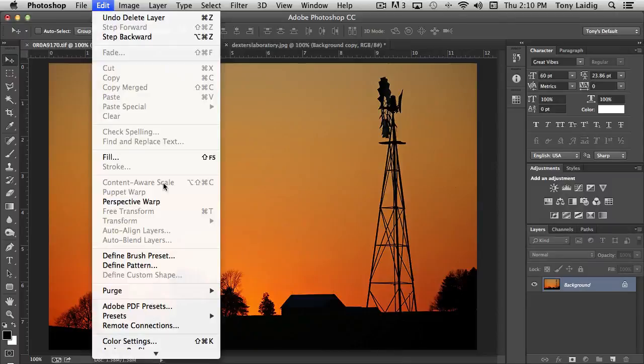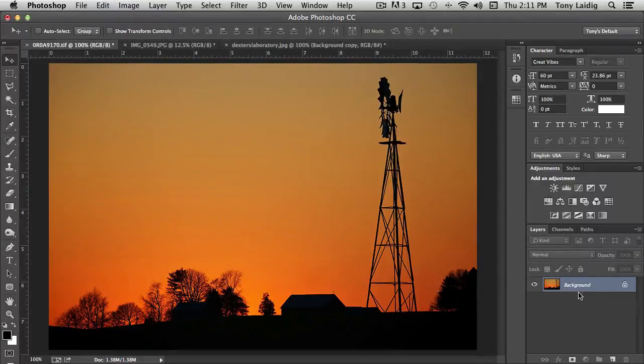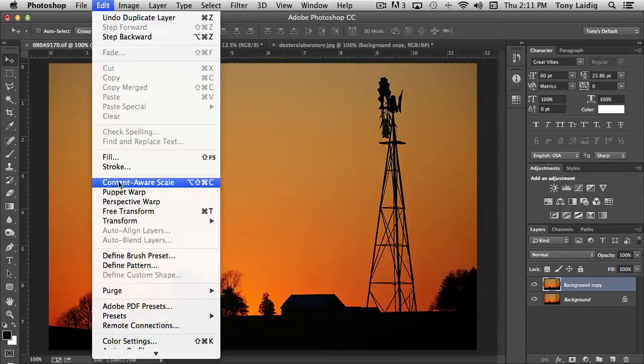This is a newer tool that's available in Photoshop. You'll notice right now it's not active, and that's because you can't apply it to just a background layer. So the very first thing we need to do is actually make a copy of the background. And to do that, I'm going to left mouse click and just drag it down to the little box right next to the trash can, which is Layer Duplicate. And now I have an exact copy of my background. So if I come back up to Edit, you'll notice that Content Aware Scale is now active.